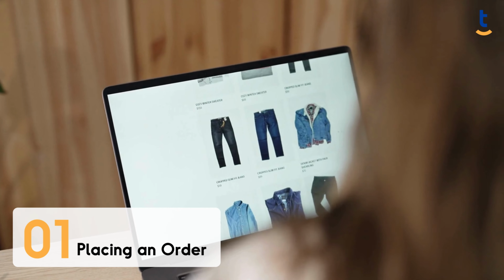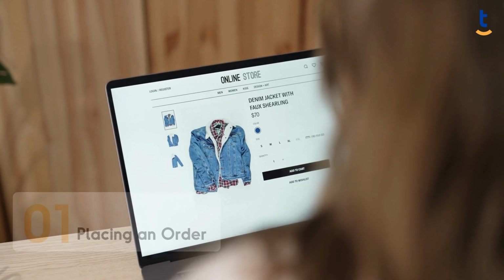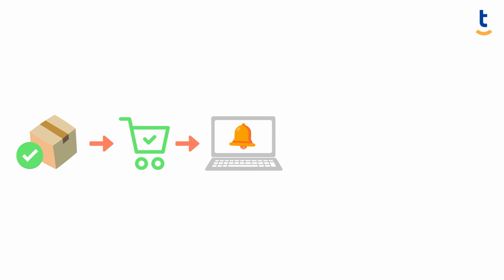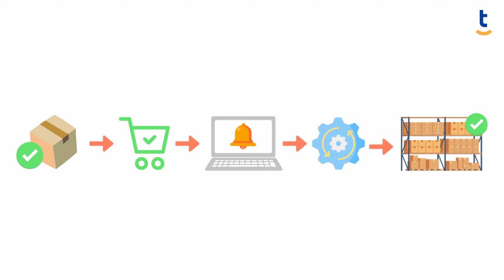The first step is placing an order. During this stage, the customer selects a product and adds it to their shopping cart. When they're ready to make the purchase, their device sends a request to the store's server. The server then forwards this request to the order processing system. This system checks the product's availability in the warehouse and, if available, proceeds with the order.